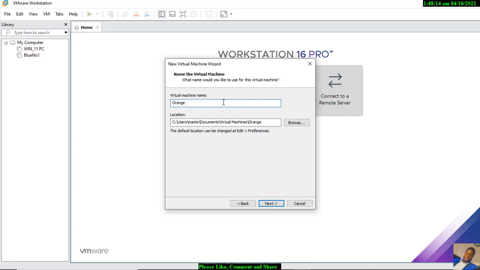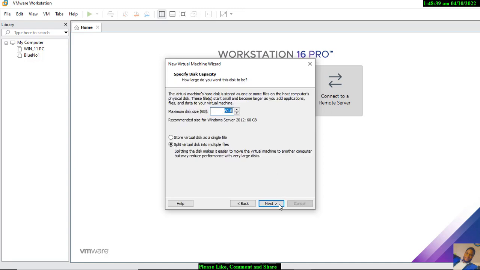Orange Server 1, right? That's the name we want to give. So Orange Server 1. And now this is the directory of the machine. So after creating this machine, you can carry it along and then open it on a different physical computer that has VMware Workstation installed. From the Documents folder, you can find it in the Virtual Machines folder, and this is the name. So we click on next.